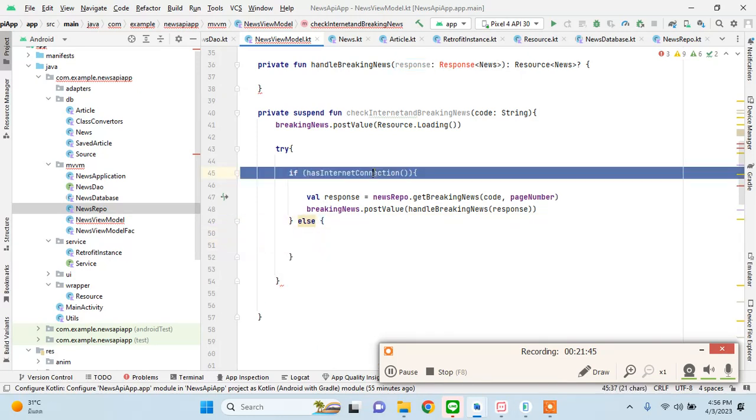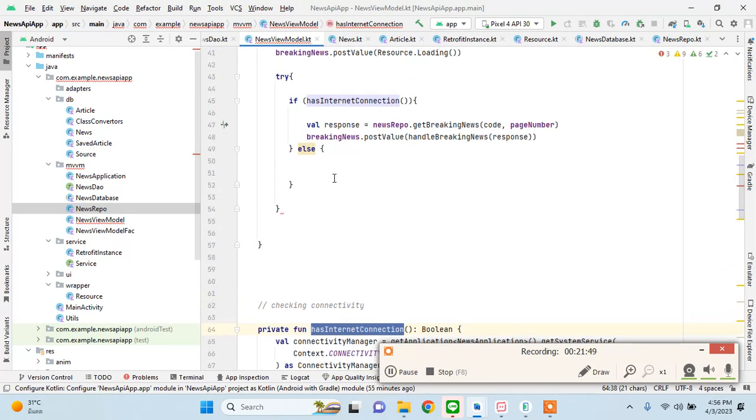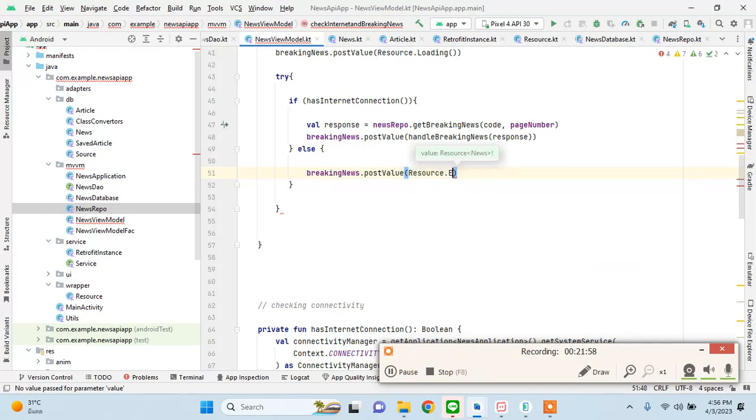It's saying if it has internet connection, that we are checking in this one, so not to be confused. Else breakingNews.postValue, and we are using our wrapper class that helps us to keep track of error or success: no internet connection.